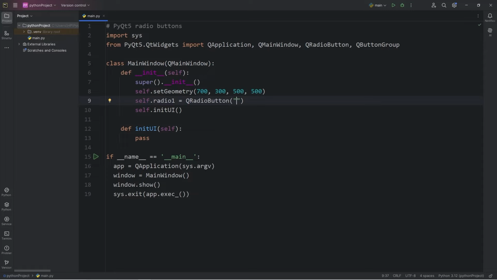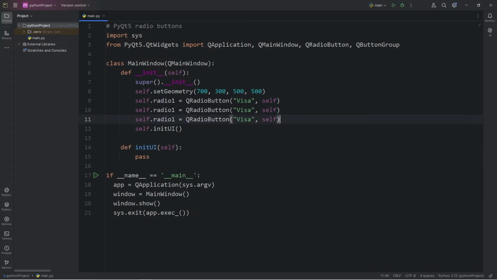What is the radio button going to say? Let's say that we're working with payment options. Let's say Visa for the first option. Then for the second argument, I will pass in self. We will add this radio button directly to our window. That would be self. Let's create two more additional radio buttons.